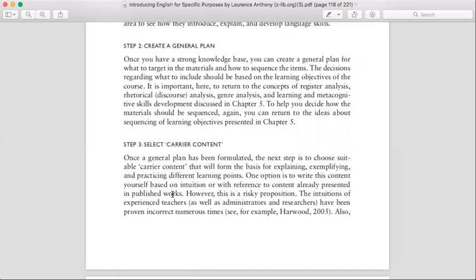So one option is to write this content yourself, based on intuition, right? What do you mean by intuition, by the way? Quickly, we are almost running out of time before we get disconnected. What do you mean by intuition?